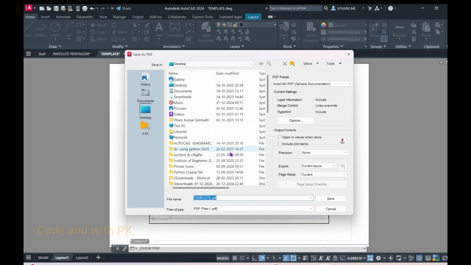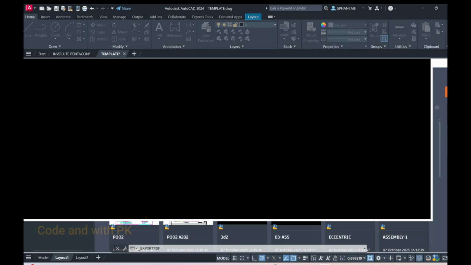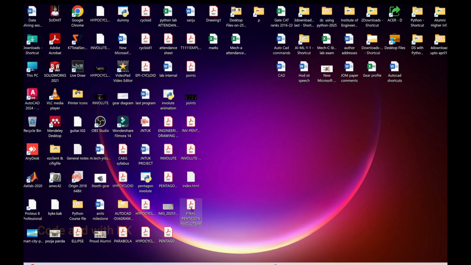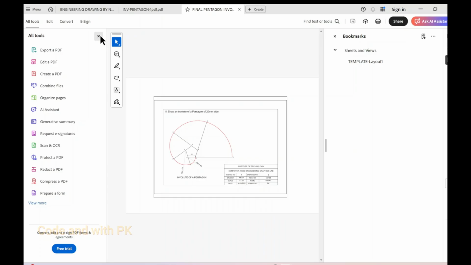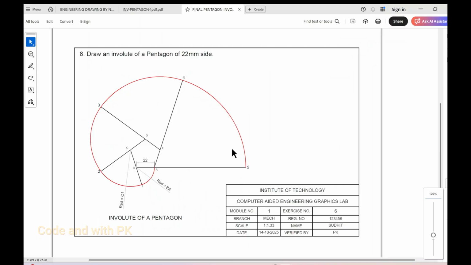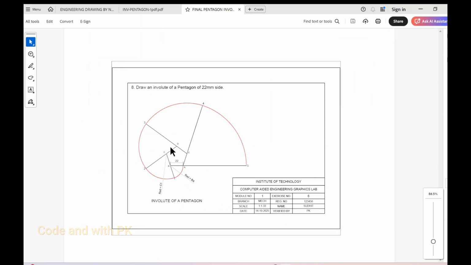as PDF. Write your final name, pentagon involute. Final pentagon. You can take this printout and put it onto your record and submit to your faculty. Okay, like this you can place.